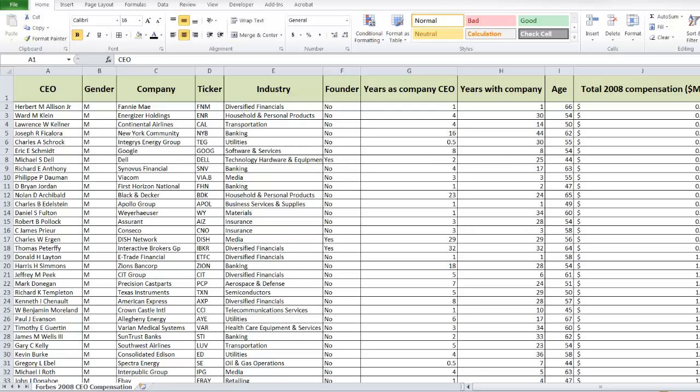Okay, in this example, I want to show you an application of two functions in particular, one being the small and one being the large function. So let's take a look at our data set. We have a data set that represents many of the Fortune 500 companies in the United States.